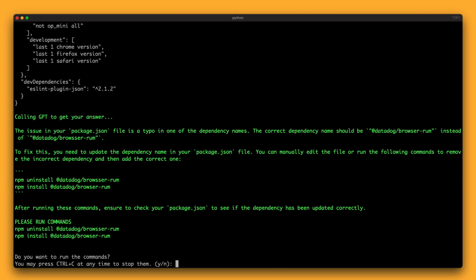And as you can see, it picked up that I named the package wrong, which is awesome. So now I can hit yes, and it will uninstall and install and do all the work that I needed to do. I'm going to go ahead and hit no for now.